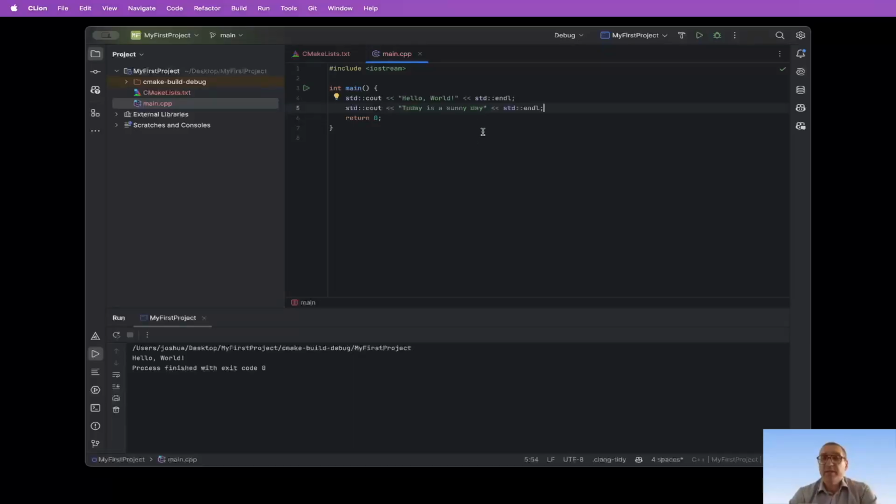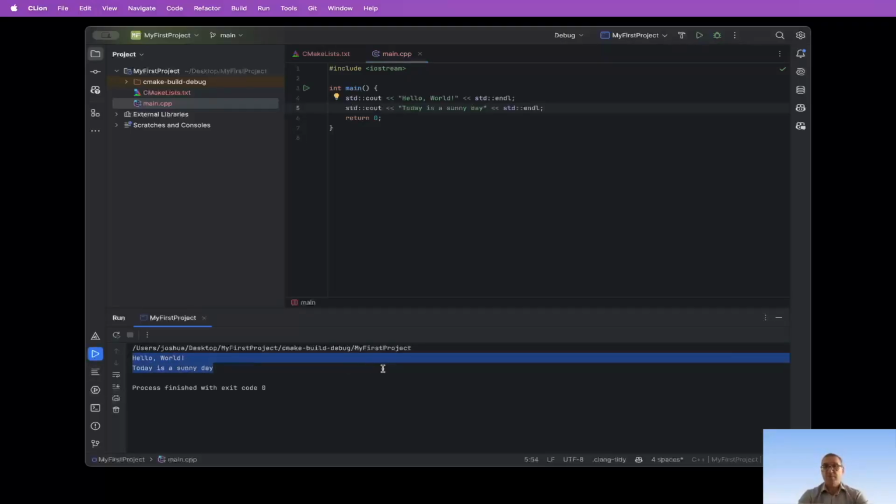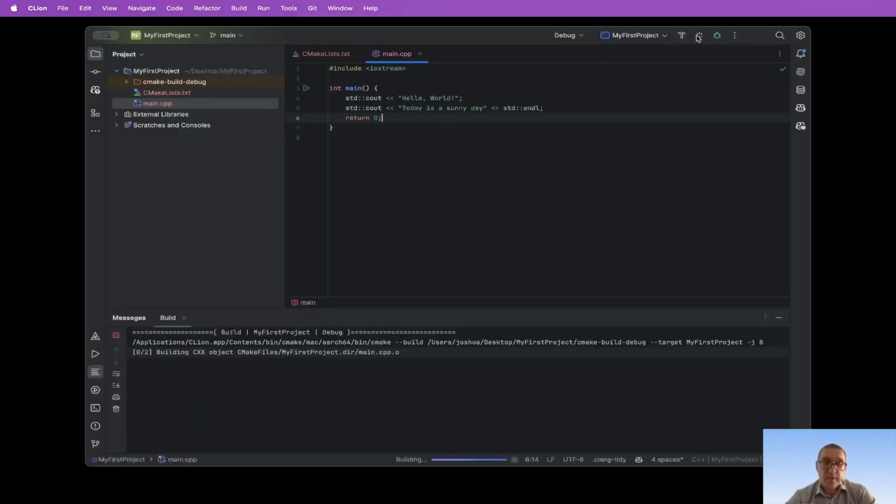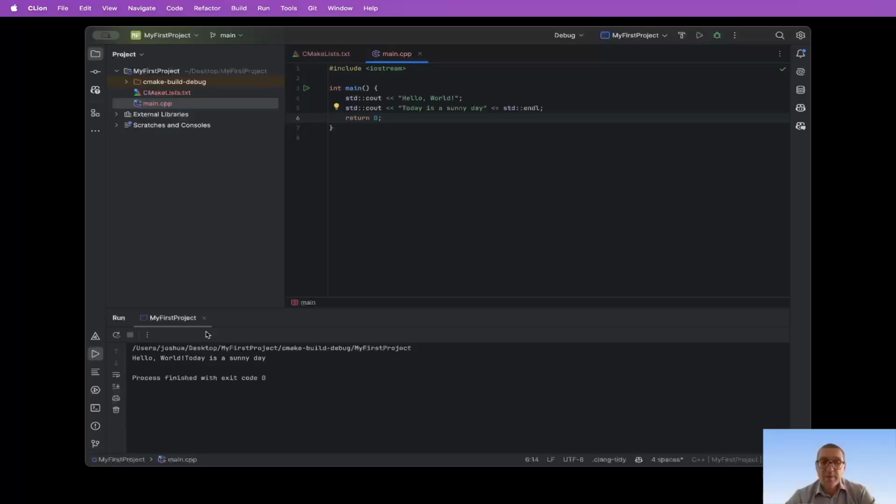If we try to run this application, we will now see that we have 2 lines of text, hello world, and underneath it, today is a sunny day. If I had to remove this std::endl from the first line and run my application again, what will happen is that both lines will be printed on the same line.